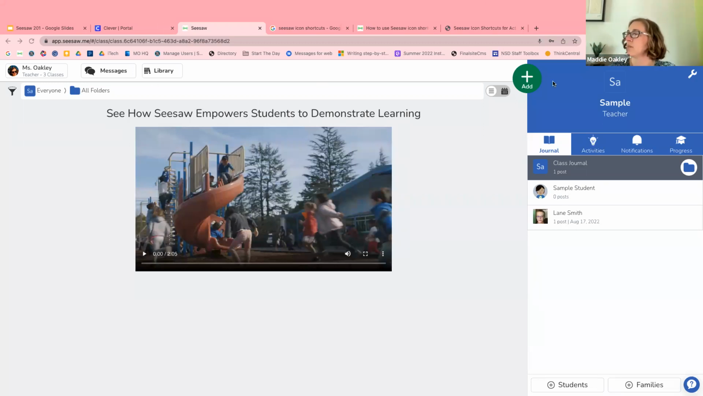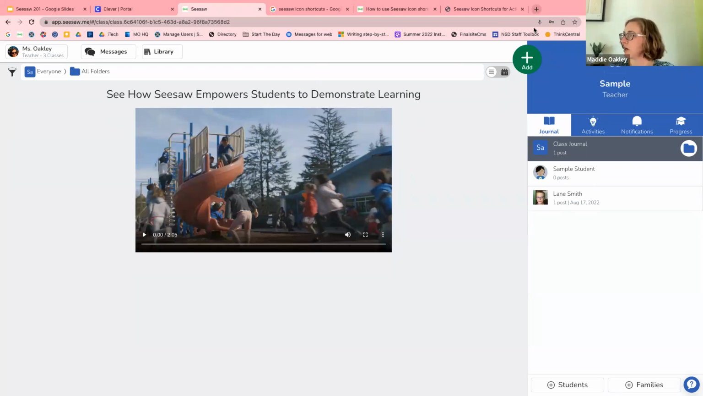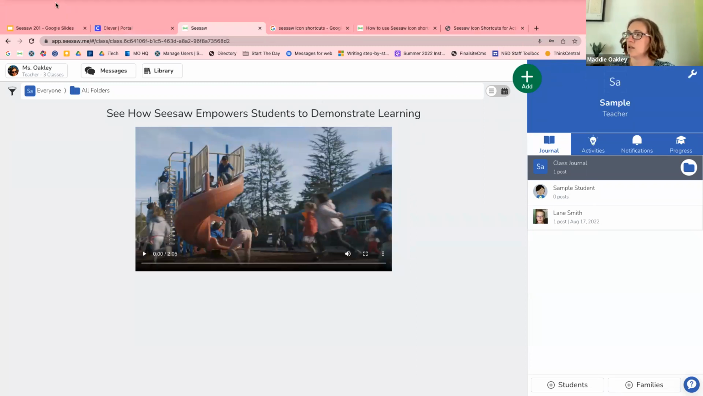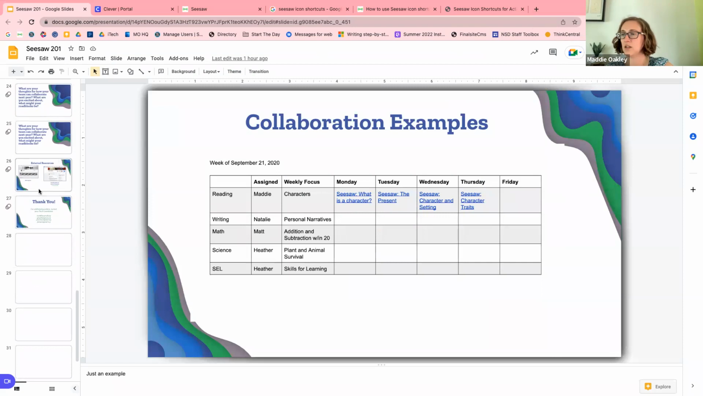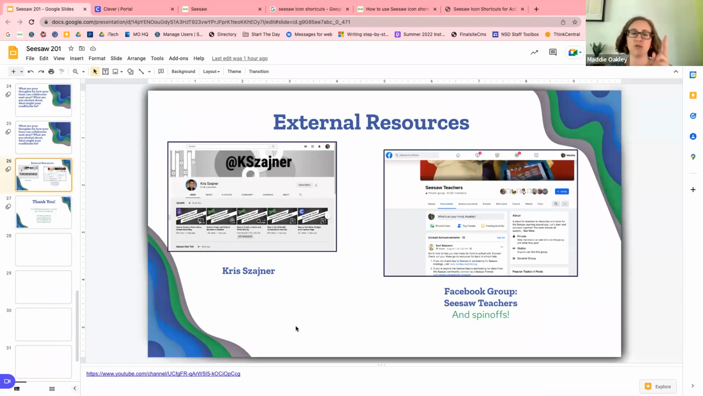So the resource I wanted to mention, that I've mentioned in other trainings before, let me find it. I think I might have it on this slide deck. Yes. Okay. There are two external resources that can be really helpful if you want to create more activities or get more into what you can do in Seesaw. There are Facebook groups for Seesaw teachers, and spin-off ones like Seesaw for bilingual teachers, like if you're teaching at Wooden in the bilingual program, and Seesaw for kindergarten teachers that are grade level specific.